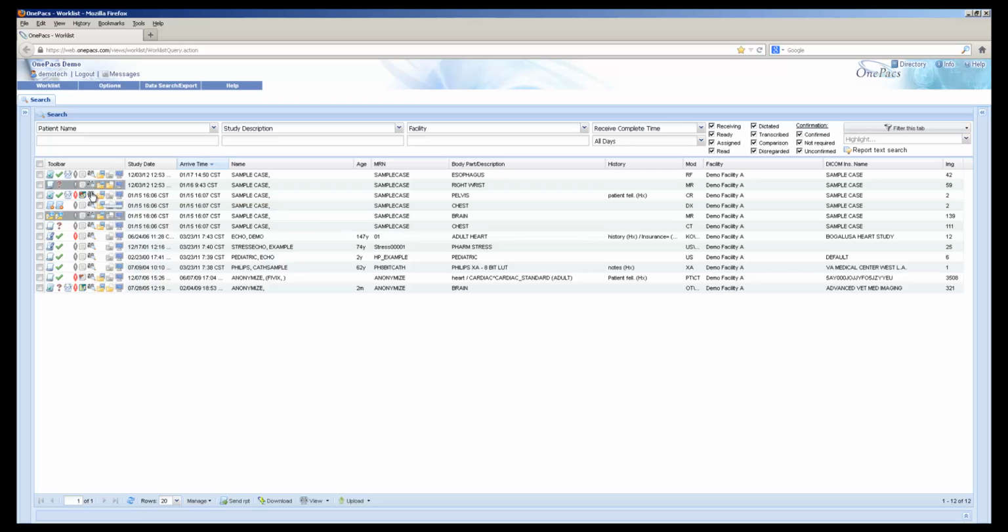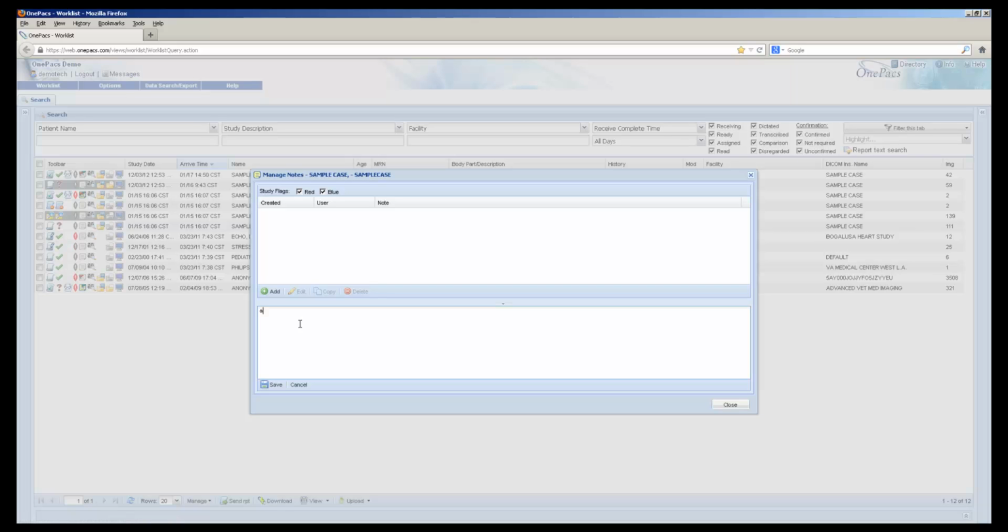You can use study notes to communicate about a particular study. Click on the study notes icon to flag a study as either red or blue. The meaning of these flags is left to your facility and the reading radiologist. From the study note menu, you can also create a new text note about the study. Click Save to save your note. Click the Close button to return to the worklist.